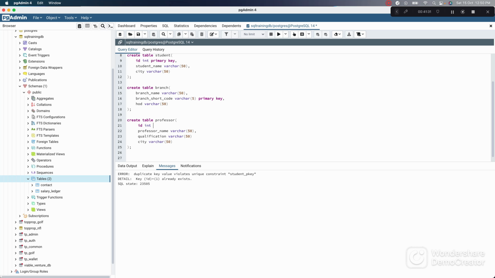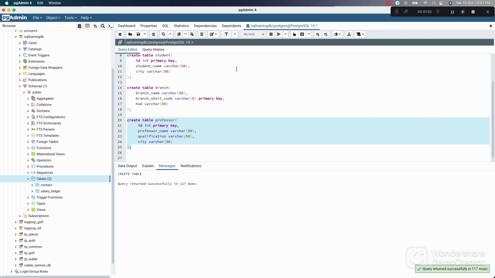So I am creating this table professor. Okay, comma is missing. So I created this table professor. After that, I am gonna enter some value in this professor table. ID, comma professor name, comma qualification, comma city.